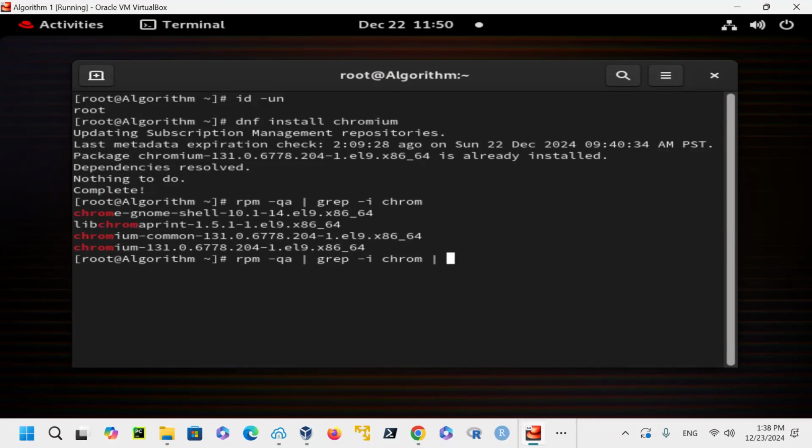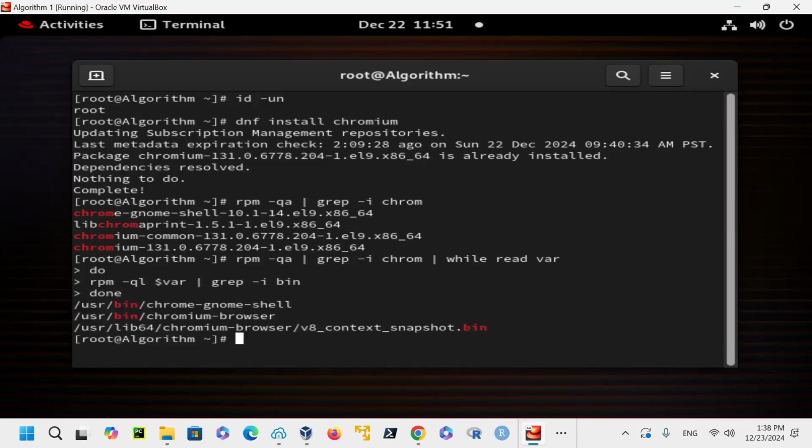So I could say while read var do, and then let's do rpm -ql $var and then grep -i bin. So for each one of them that matches the bin directory, then I know the name of the Chromium browser. So if I didn't know the name, this is how you detect what comes in what RPM package there.